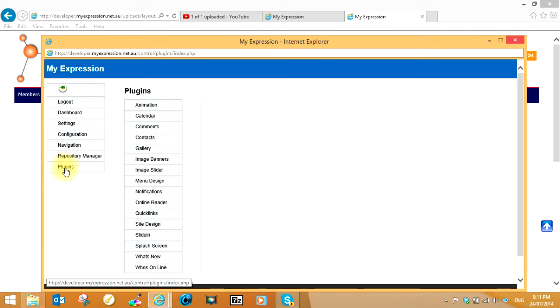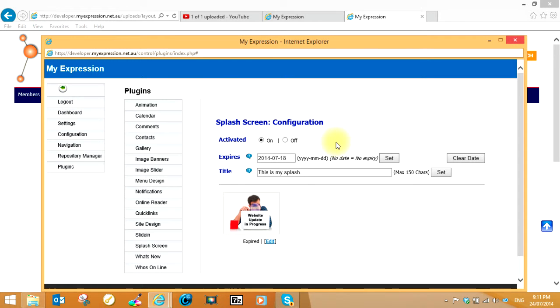So we go to plugins, of course, at our control panel, and you'll see splash screen there, and it's turned off at the moment, so I'm going to turn it on. And a couple of things that we've seen in previous ones, we've got a date here, so you can have an expiry date. I'll clear the date, and that means it'll keep showing basically forever. And if you do put a date in there, remember to click on set.